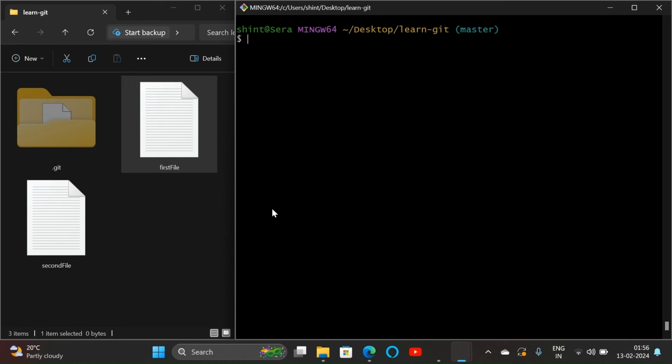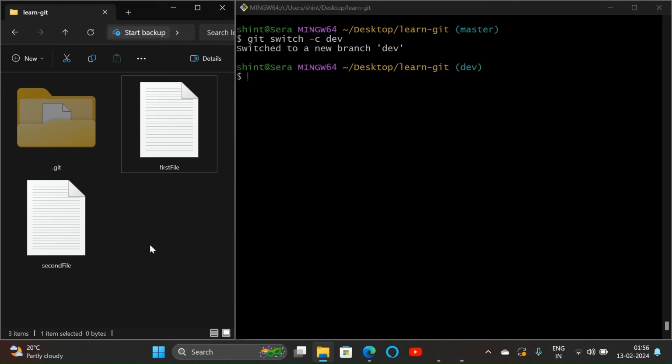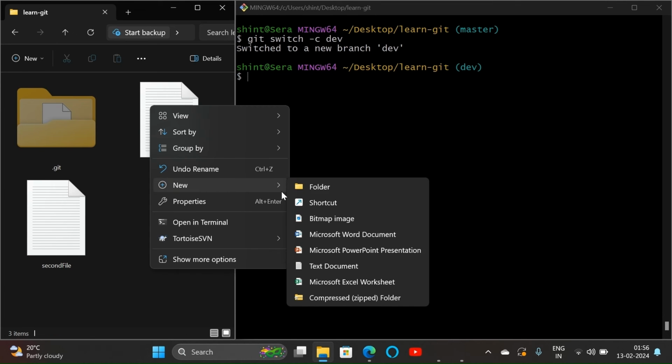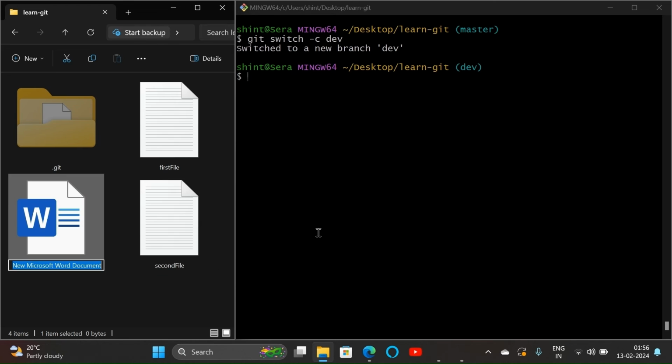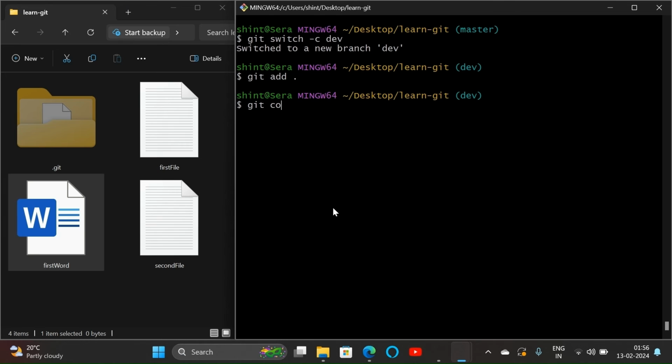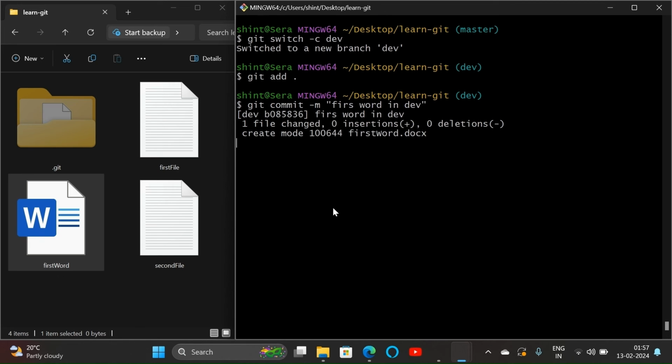Now I'm going to create the developer branch. For that I will type git switch hyphen c, then dev. Now I created and switched to the developer branch. Now in the developer branch I'm going to create a new Word document, and I'm going to give the name first Word doc. Then I'm going to add that and commit it in the developer branch. Git add, then git commit m, first word in dev. Then I click on enter.